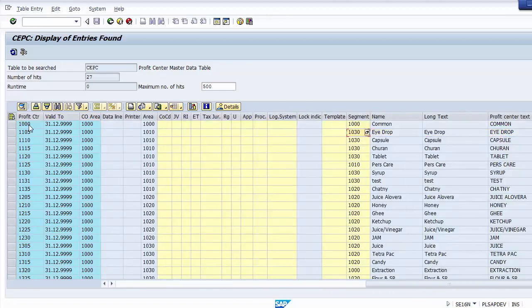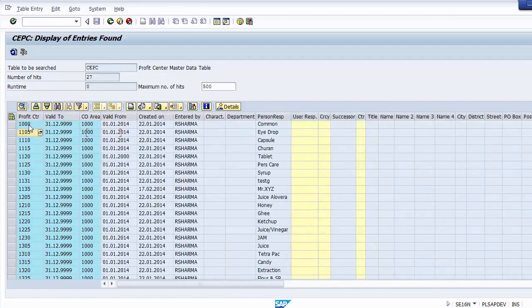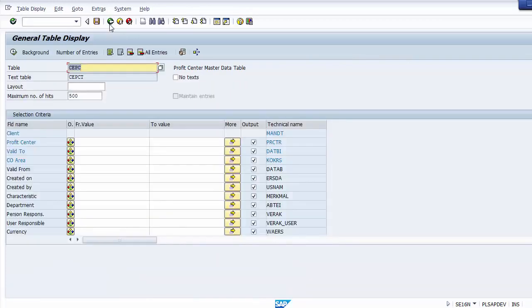Moving on, a segment is also assigned, the name of the profit center is there, then the profit center text is there, long text is there. So these are the number of different fields which we need to fill when we create the profit center, and when we save, those data are saved in the particular tables.